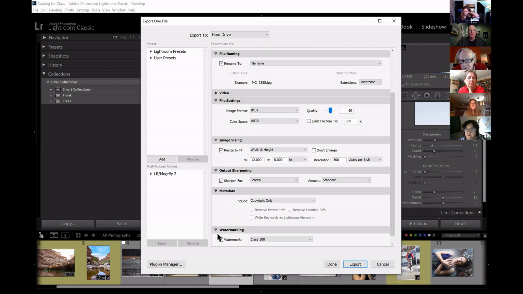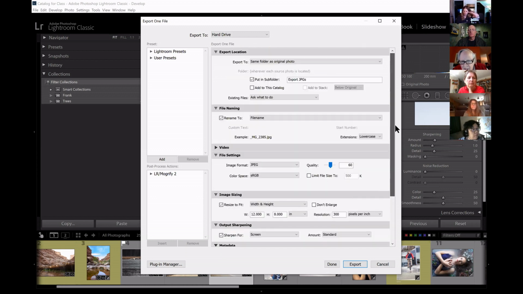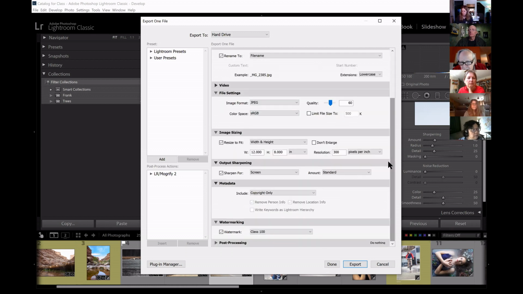One quick question before you go away on the post-processing. What is the choice go to export actions folder now? What is that all about? It's kind of involved. Don't bother. Oh, okay.